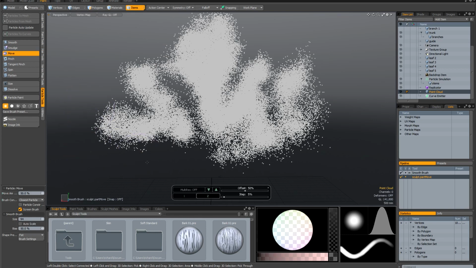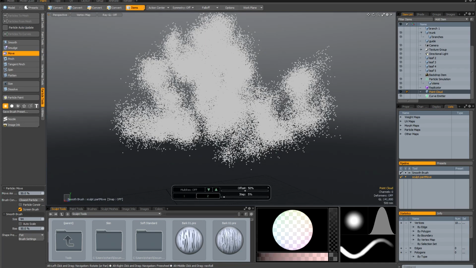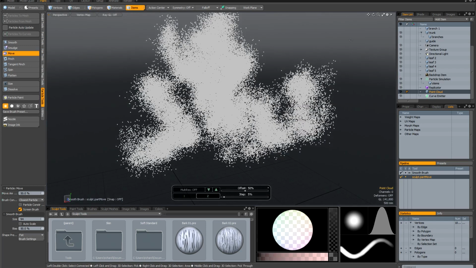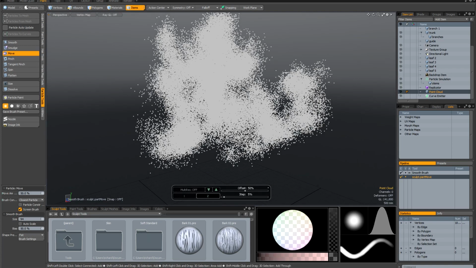And obviously I can use the other tools in the particle paint in order to control the shape of my canopy. Let's just push these all back in. If I hold Shift, it does smoothing.